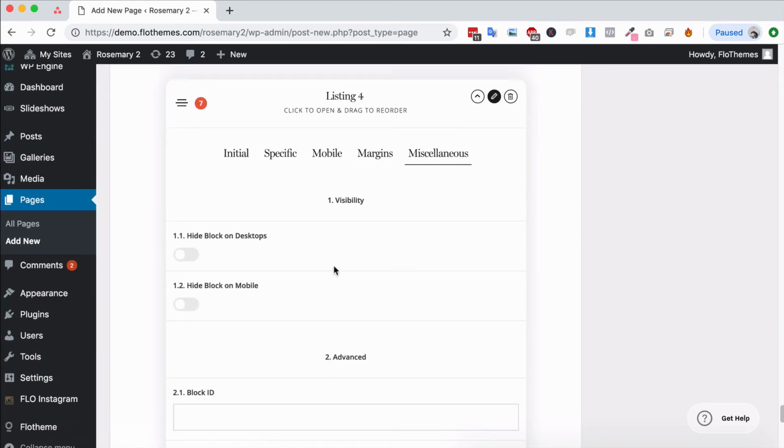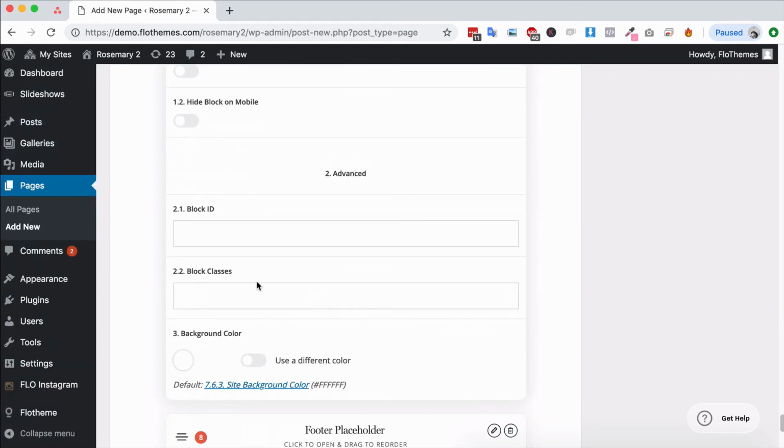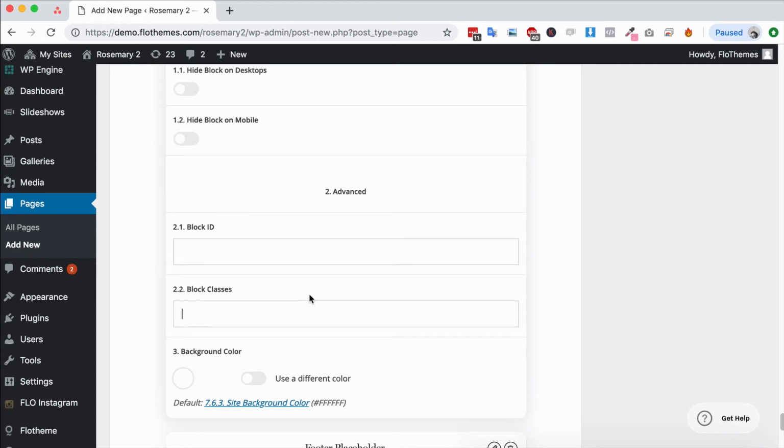In the Miscellaneous tab, you can hide the blocks on desktop, hide the blocks on mobile. So maybe you wanted to add one block for desktop only, one block for mobile only, you can do that as well. You also have the option for block IDs and block classes. This is more advanced, for developers, but you can add an ID to this specific block to make it easier to target and then style.